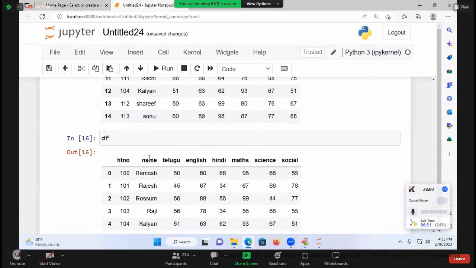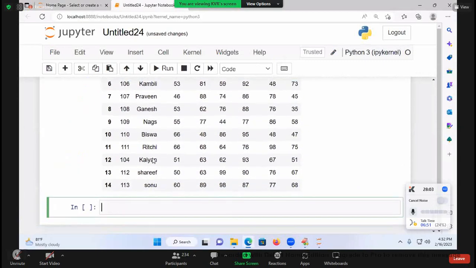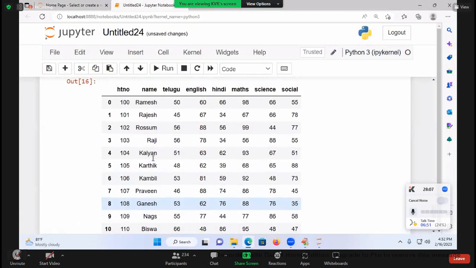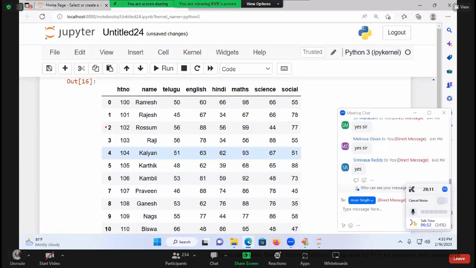DF is my data. See the data. How many records are there with me? 14. Now I want to get the second to fourth records. Second record, third record, fourth record I want to get. Second, third, fourth I want.